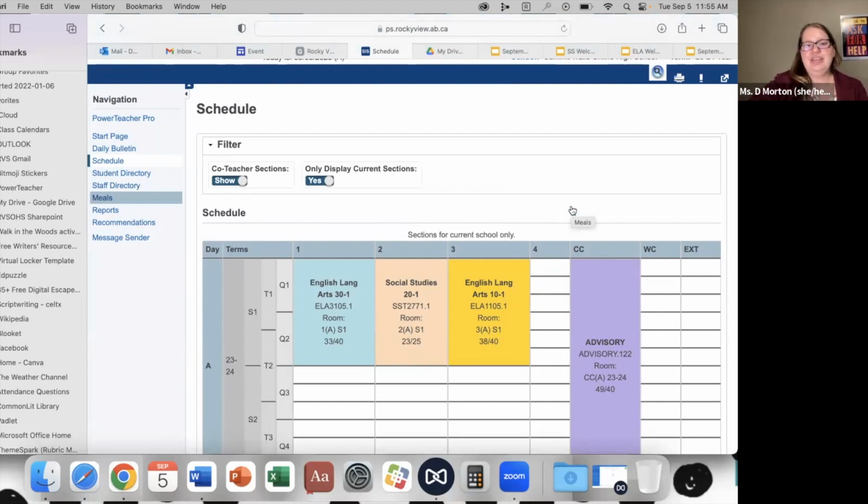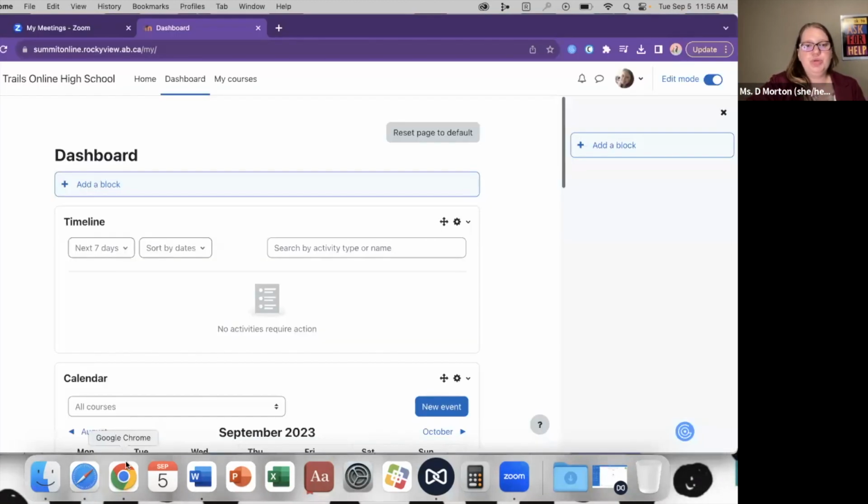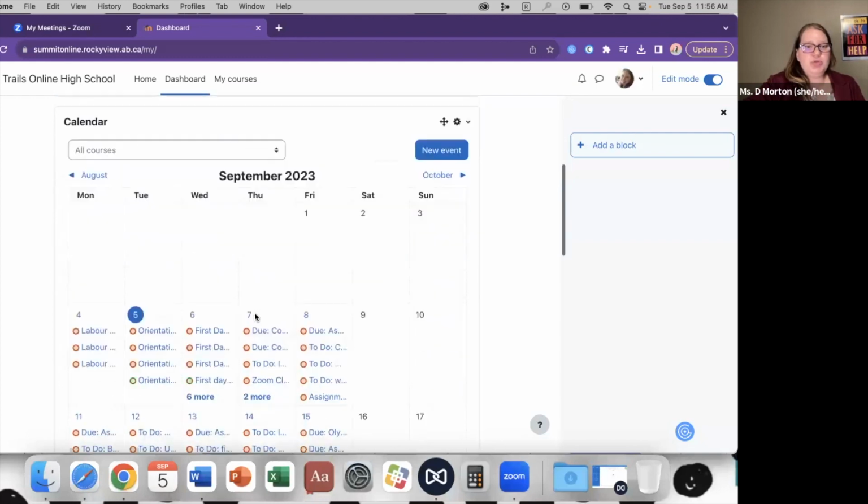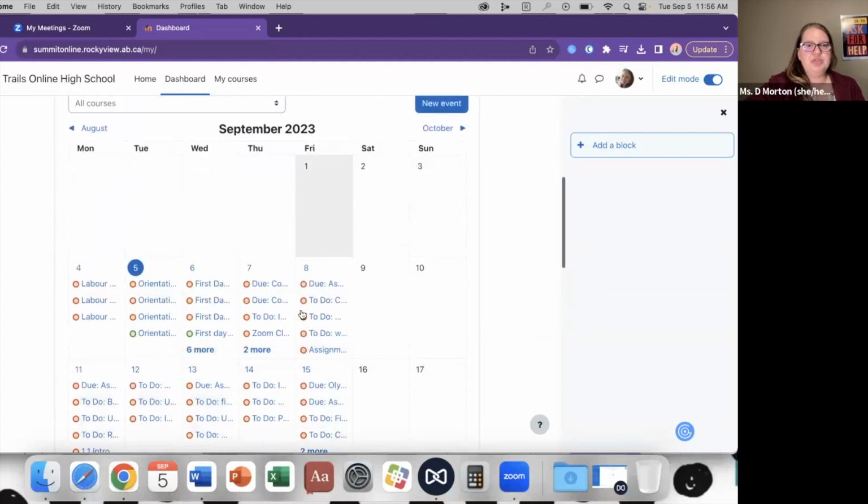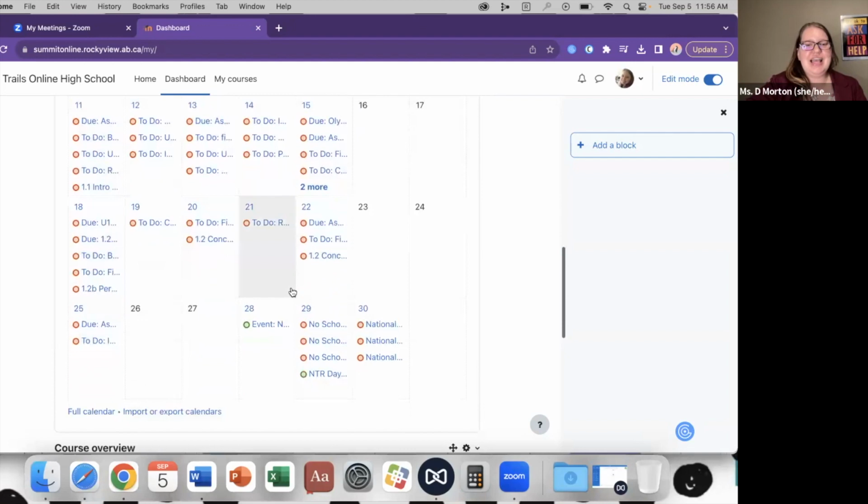That's the really neat thing about online learning, right? We have a mix of both synchronous and asynchronous courses. So the way that you can find out when you actually have those Zoom classes is ideally through your Moodle course. So when you go to Moodle, you'll scroll down, you'll see this big calendar. We'll talk about that in a second.